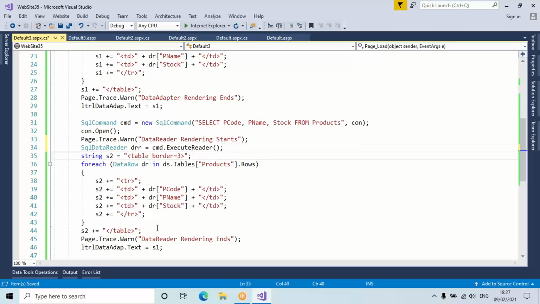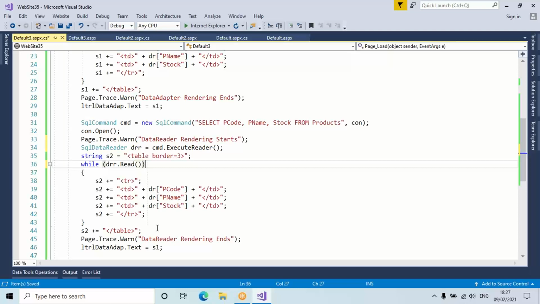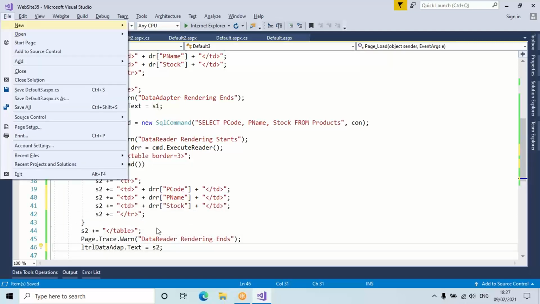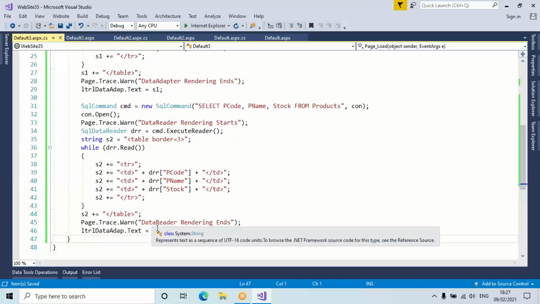Then after here, instead of writing this, while drr dot read, this will read line by line data. Yes, drr dot read. And here I should change the variable to S2. Now, the interesting thing to notice is the performance, which is fast, which is slow in the data reading process.